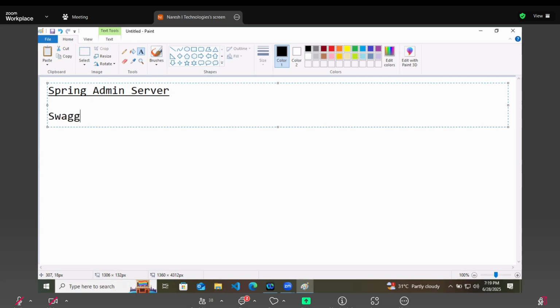We were having Swagger as well. What was it telling? Details of all REST endpoints. So it was telling you how many APIs you are building in a Spring Boot app. And for that we just have to add the dependency of Swagger. That's it. And the rest it will automatically take care of.